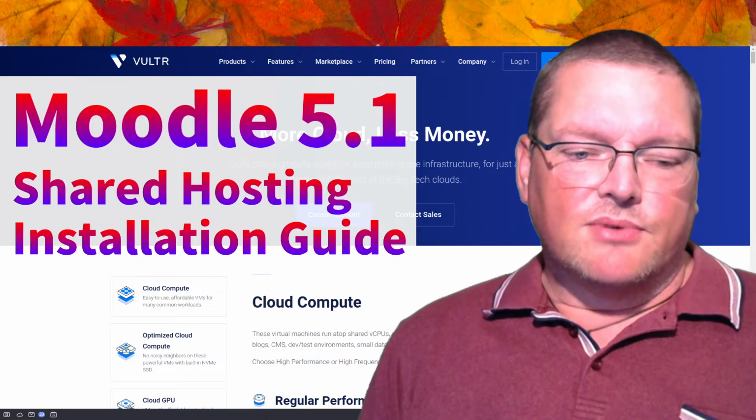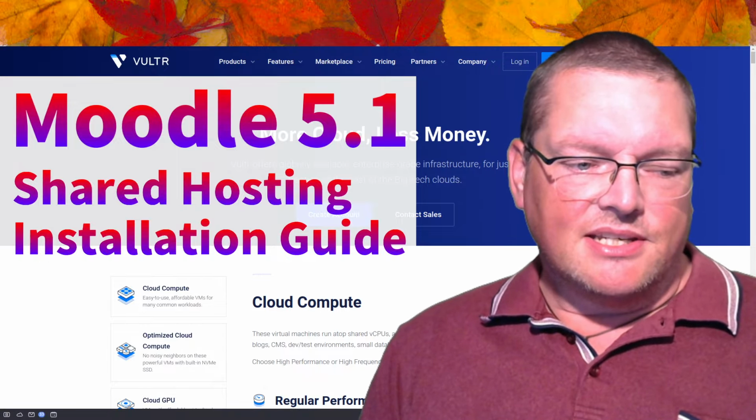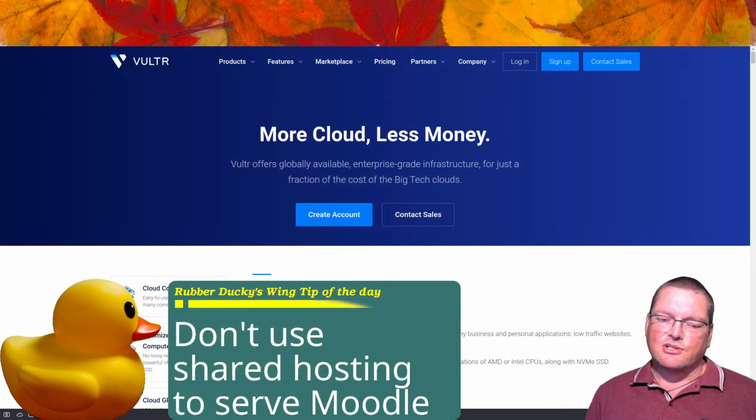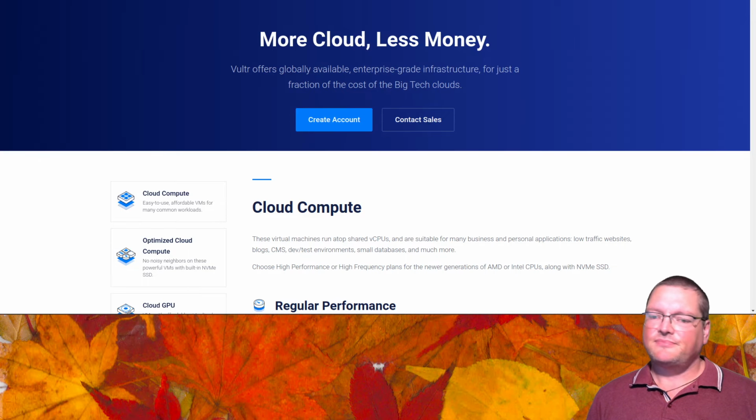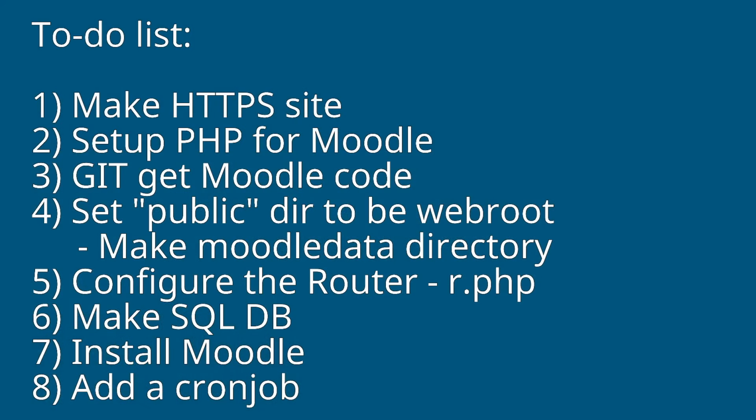So the number one Ducky's tip of the day is don't use shared hosting. Use a VPS, host on bare metal, whatever you want, but don't use shared hosting. This is a bad idea. That said, people out there still love to do it, so let's go and check it out. So, oops, not that one. That's the one.